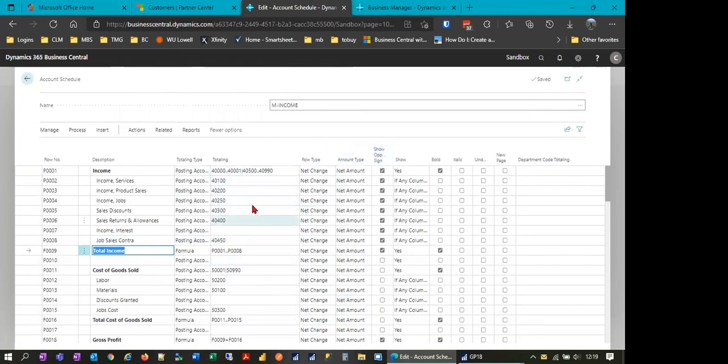Remember, credits are always negative in the system. We want to change the sign of these income accounts. Are we showing it? Yes, if any column has a value. Is it bold? You see that we're going to bold the titles and the totals, that kind of thing.